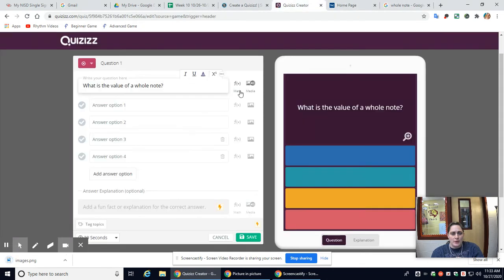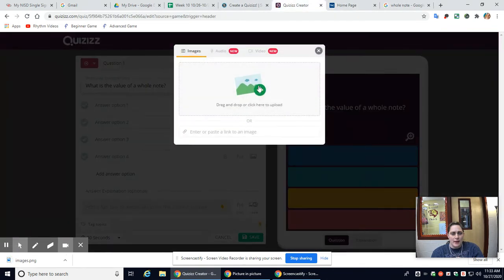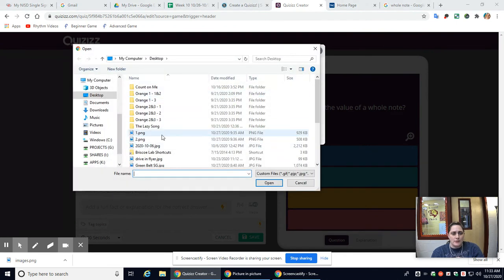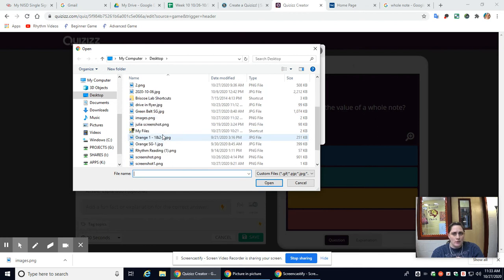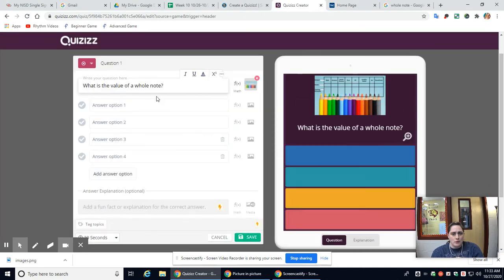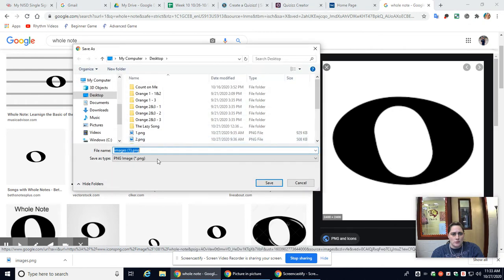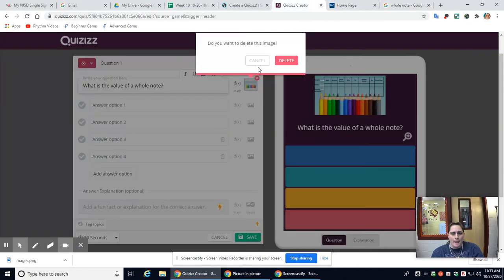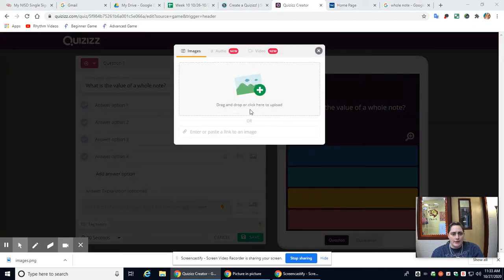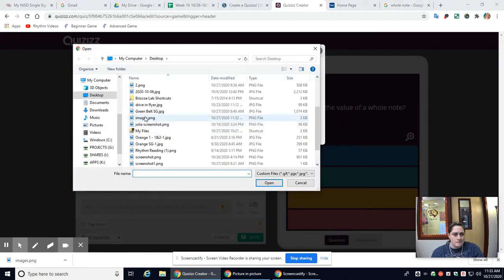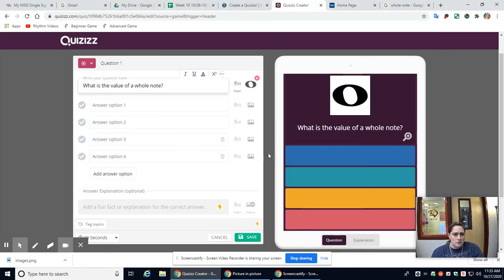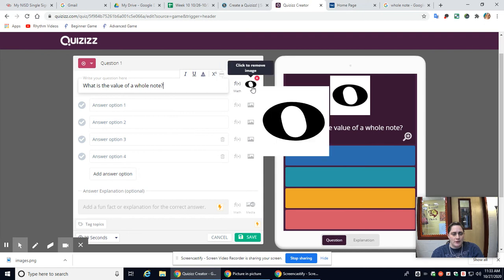Then when you go over here into Quizizz, you're going to click on Media. This is how to add it. And then you're going to click here to download it. I forgot already what it was called. I think it was this one. Nope, wasn't that one. It's called Images. Delete. Let's try that again. Okay, there we go. So now we have the picture of the whole note in here.